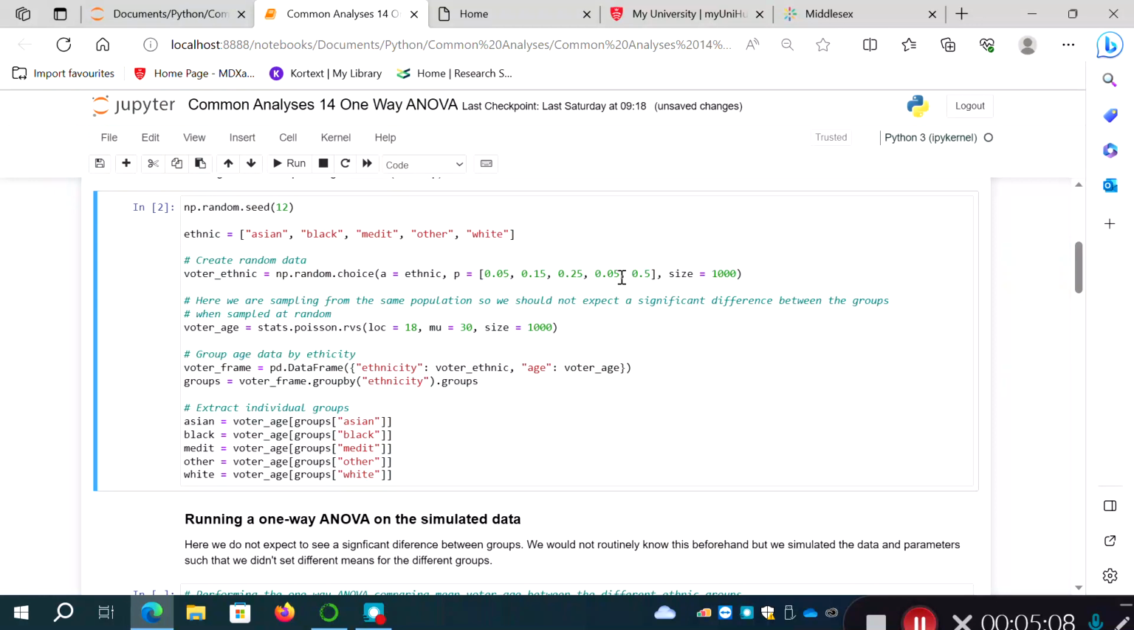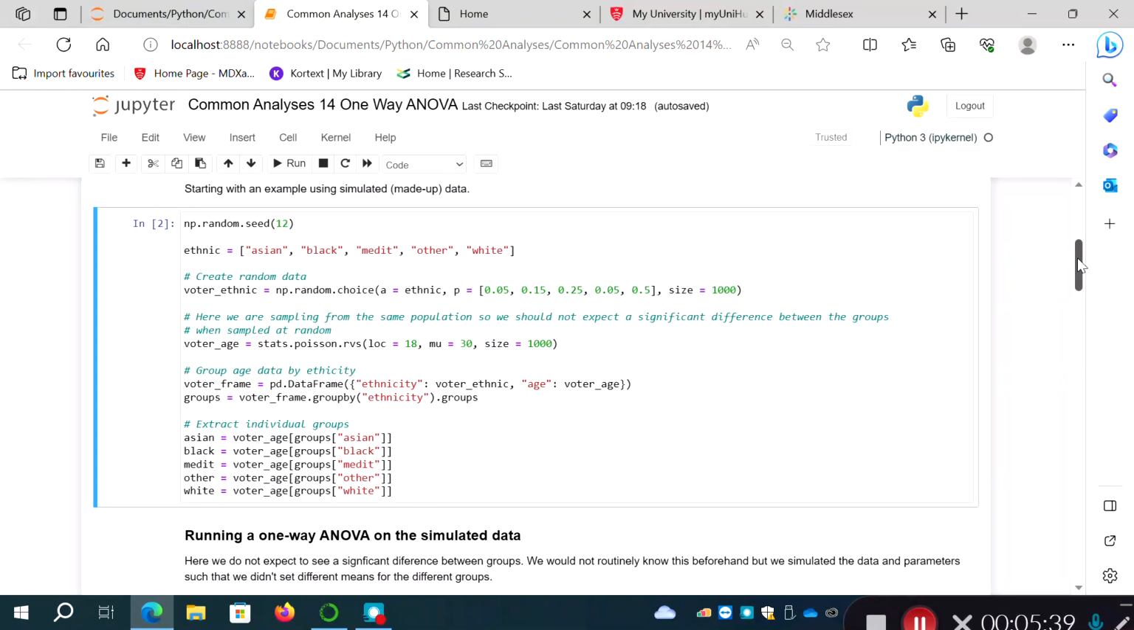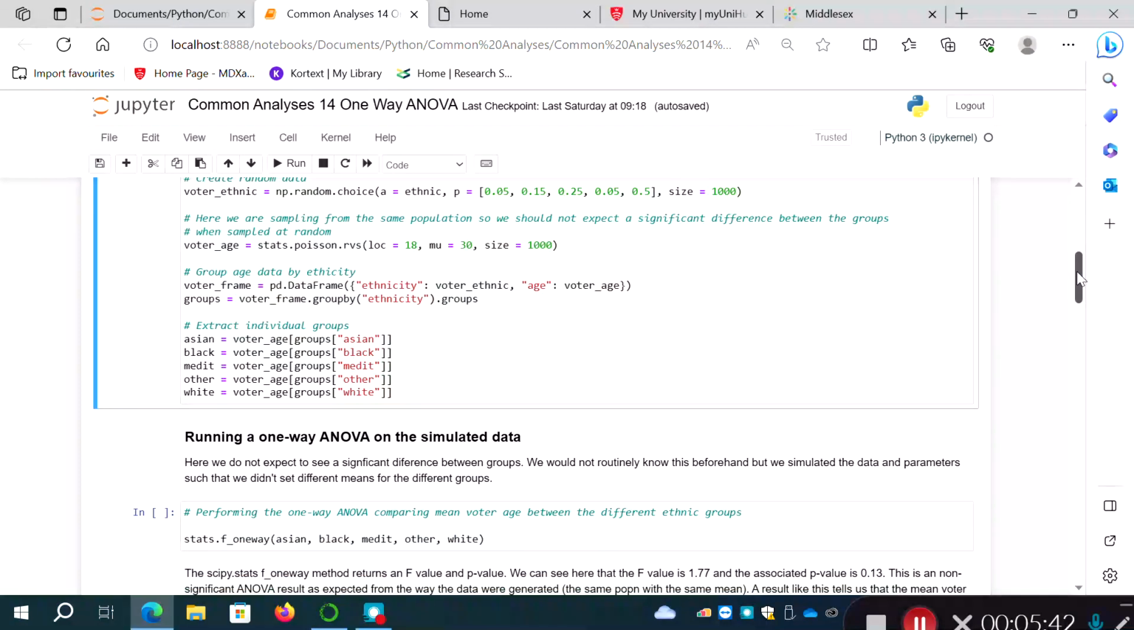Okay, so what we've got here is 1,000 data points. It's made up. There are 5 groups that make up the data points, and what we're going to look to see is, is there a significant difference between these ethnic groups, so different ethnicities, one for each of the 5 that we've got here, in terms of their mean voter age? So is there one ethnic group that's on average older, has an older mean voter age than others within the population? There's no reason to think there would be, but this is obviously just made up data.